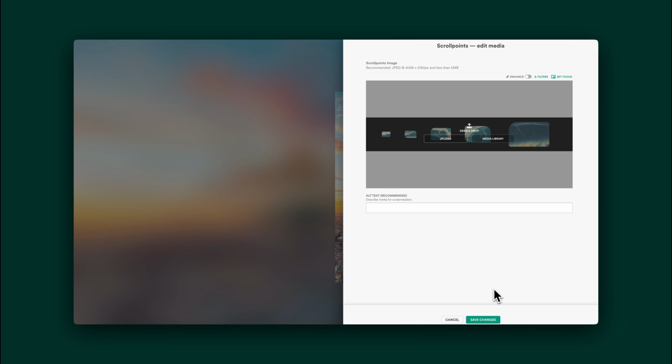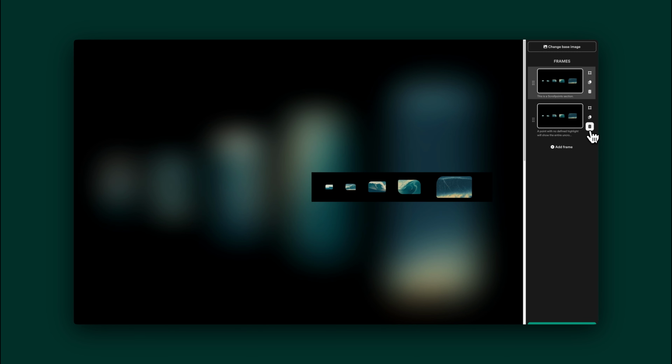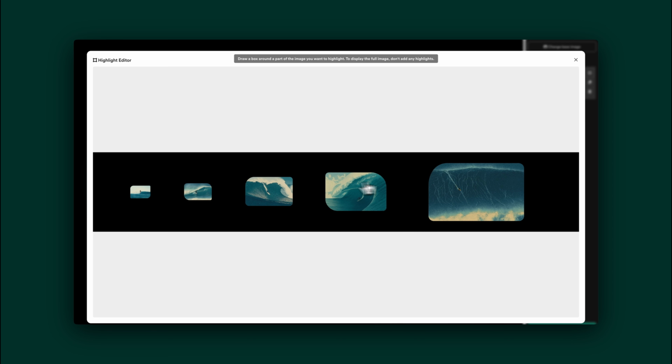And this is basically just one really big image that we're going to define points on that we can zoom into as we scroll through our story. So I'm going to remove these other frames here so I can start fresh. And I'm going to click on Edit Highlights for this first image. And I'm just going to select the entire image here. I'm going to turn the outline to none. And I'm going to click on Darken Around and close this here.